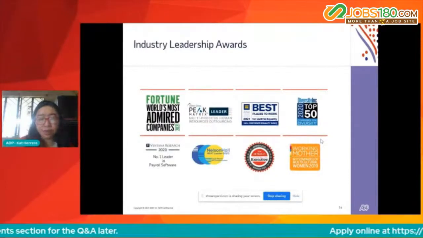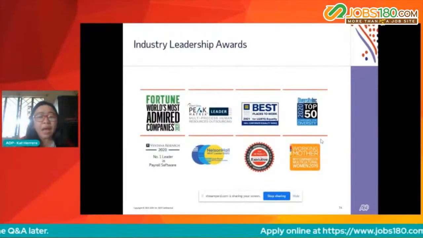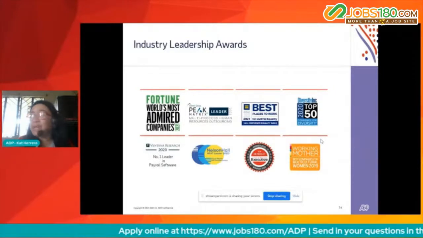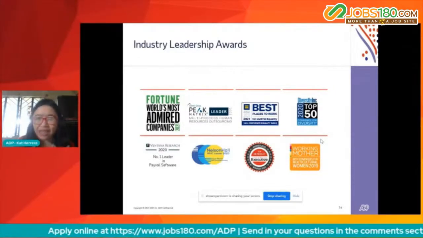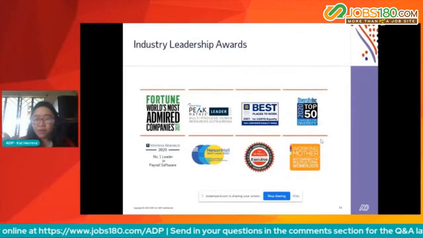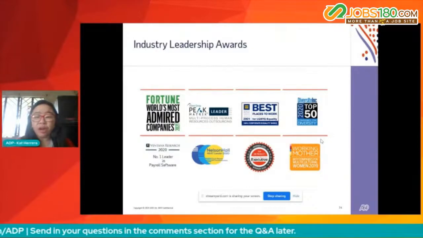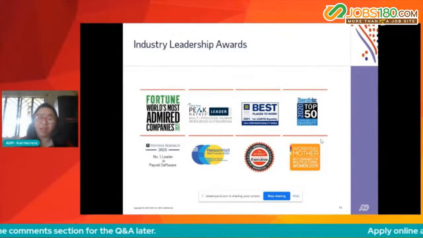That's it for the core values, but I also want to share with you some of the awards that we've gotten in the most recent years. We are, of course, part of the Fortune World's Most Admired Companies in 2021, this year. It's very recent. And for LGBT, we are very big on equality, and we make sure that we are also diverse. Everybody is welcome at ADP.